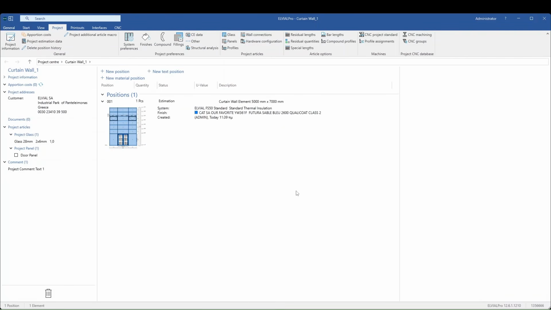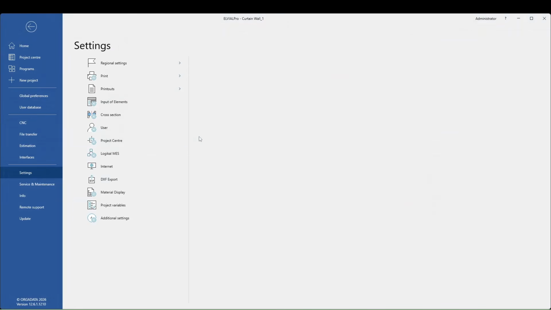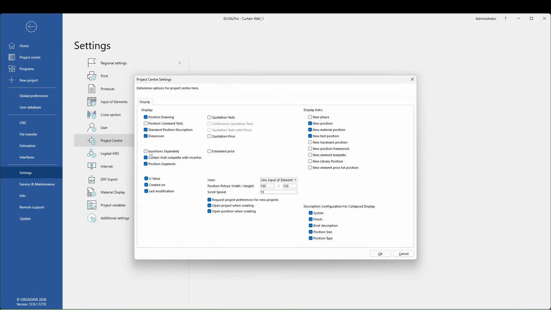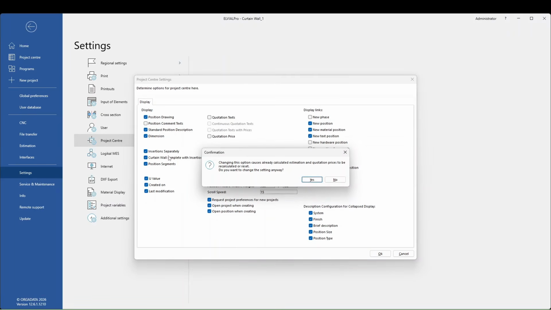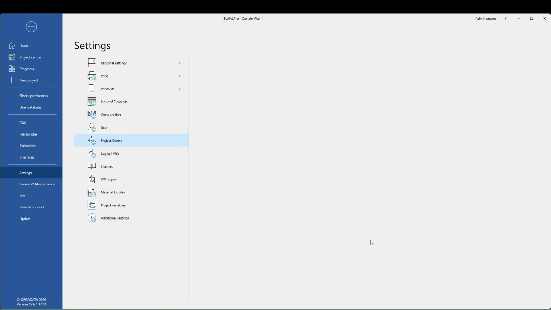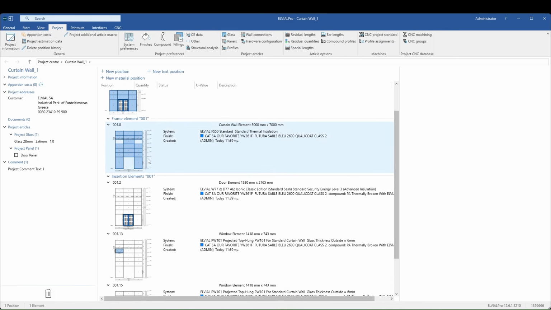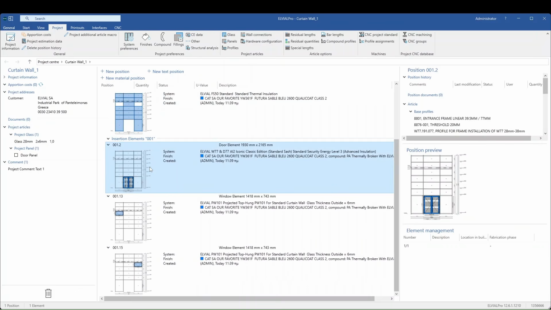Upon completion of the position, the software provides the capability to independently display the insertions. This configuration is executed via the Settings menu by selecting Project View. Next, we activate the parameter Insertions Separately. The position is divided into the curtain wall without the insertions and the 3 insertions as independent elements.